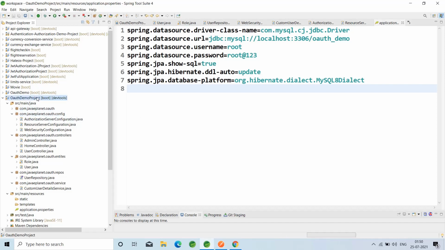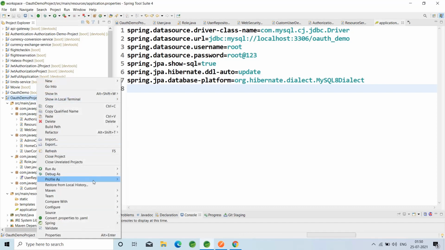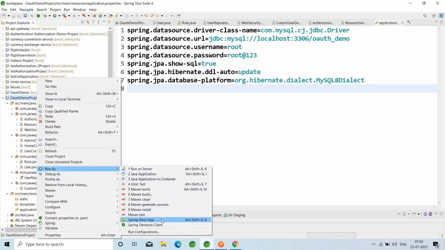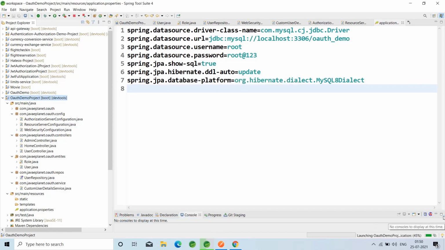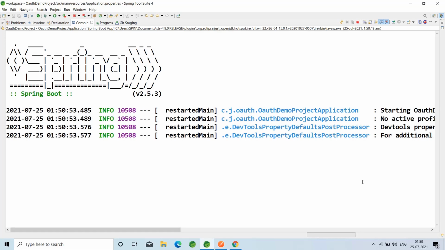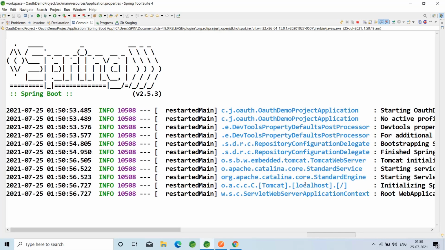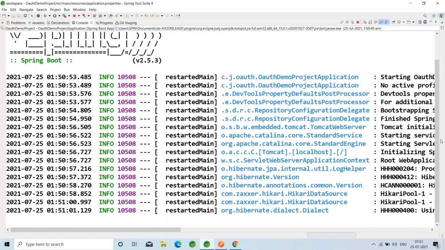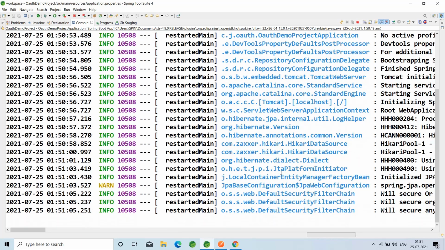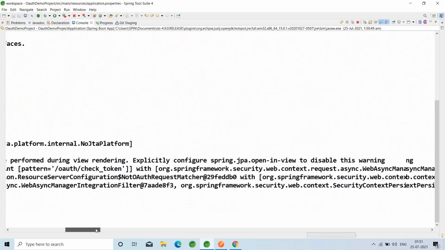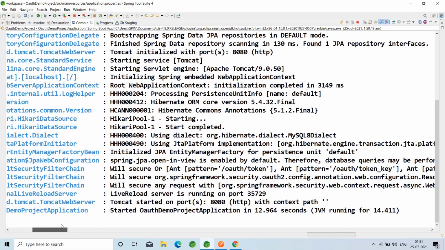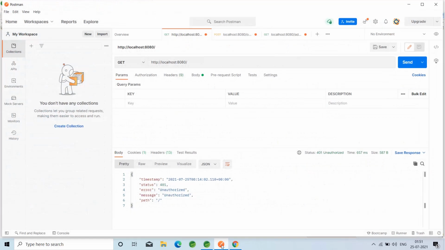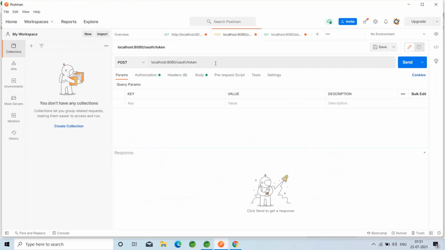Let me run the application. Run as. Let me check whether it will work or not. Yes, application has started. Open the Postman. Here I have already entered the URL localhost:8080/auth/token.